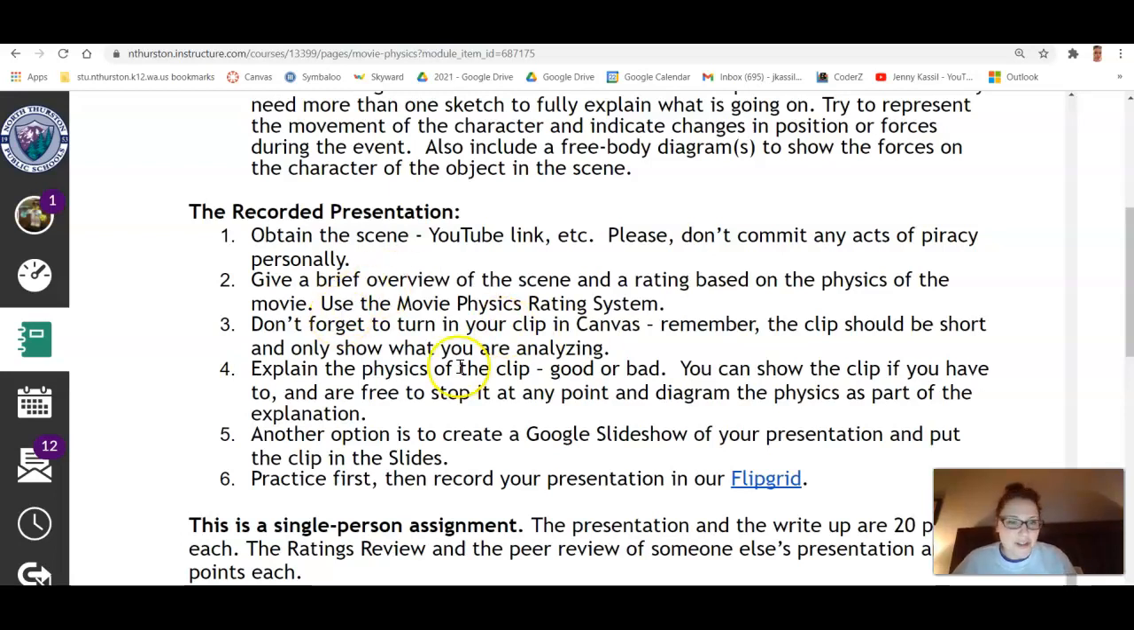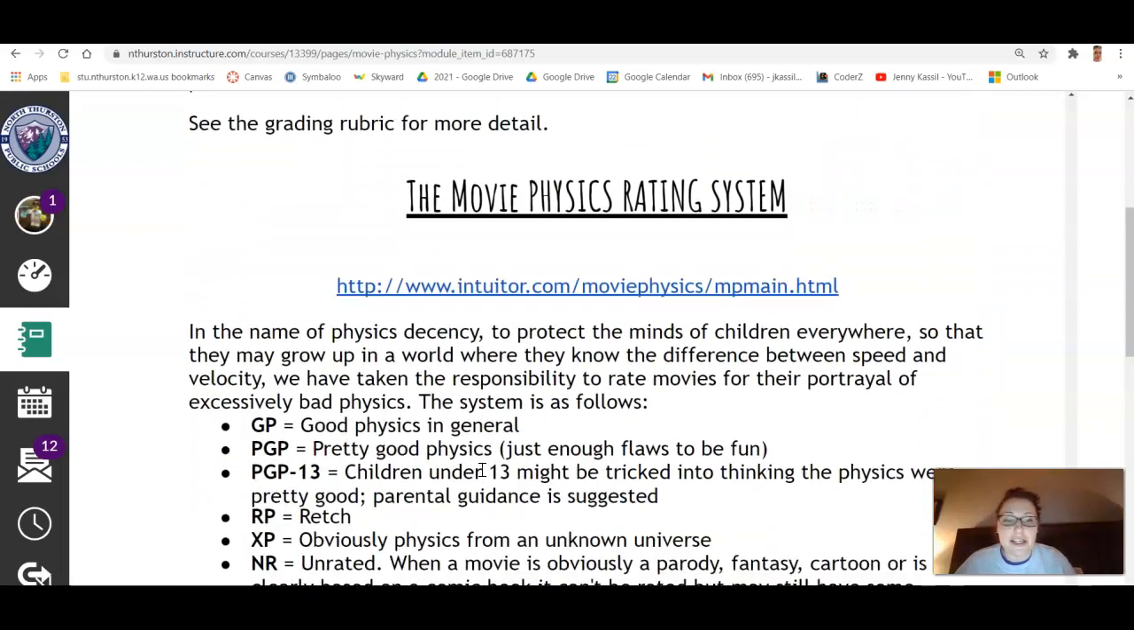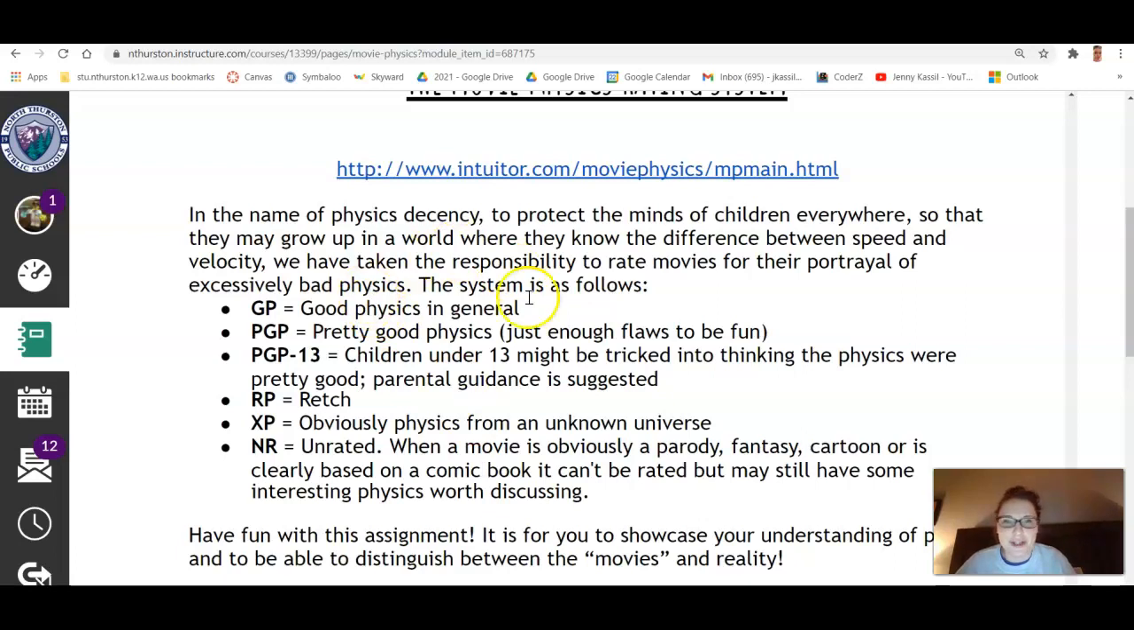So turn in your clip, explain that physics, and then the rest of this explains the other details of the project, including the rating system right here, which you can read and make your determination about how you'd rate the physics in your clip.